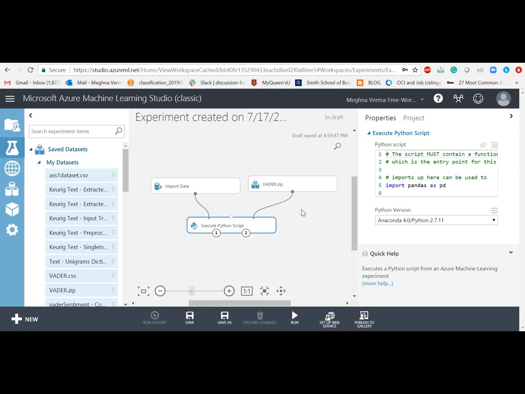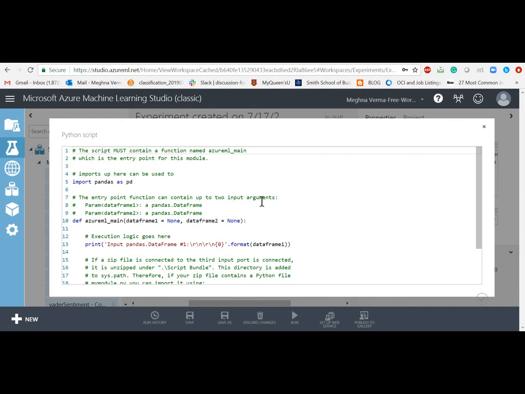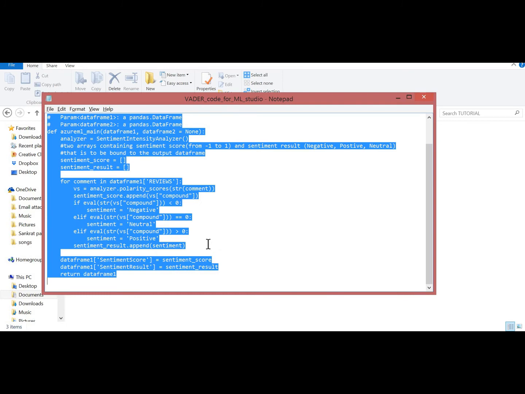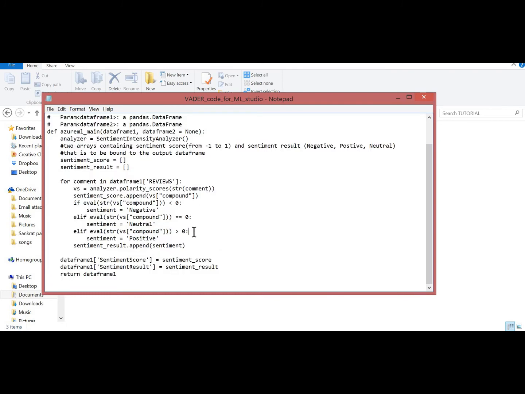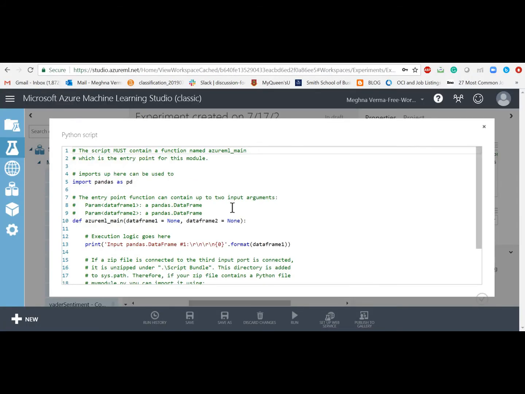Now I'll walk you through a bit of code. Don't panic, code is not that tough. Just open up this script. Now if you go through the folder, you'll see there is the text document saying Vade code for MS Studio. Just open that up. So I'll copy and I'll paste it over here.